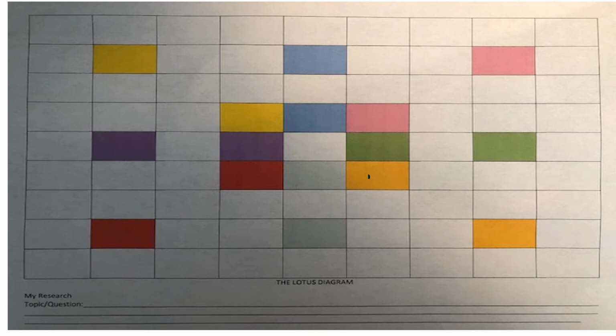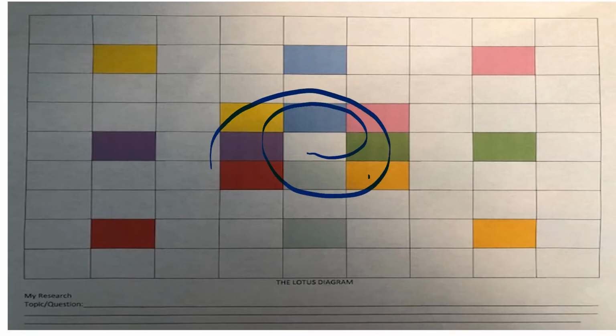Research is messy. Using graphic organizers can be a big help in keeping all of our information organized. I like the Lotus Diagram for brainstorming questions before I even start my research. This is called the Lotus Diagram because, like the lotus flower, it has a central topic, theme, or question. Then, ideas spiral outward from the center, like the petals on a lotus flower.